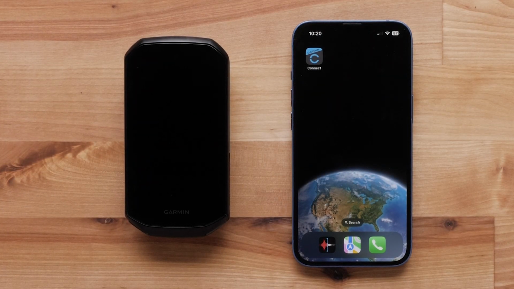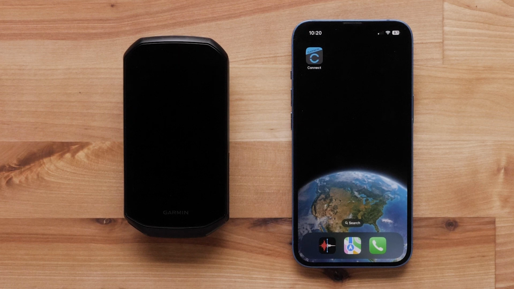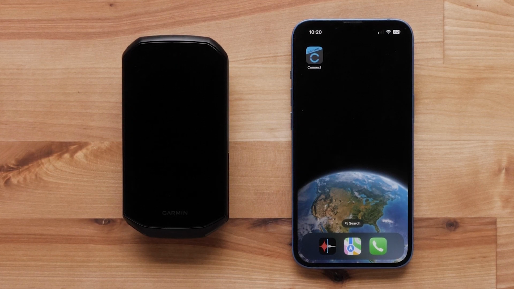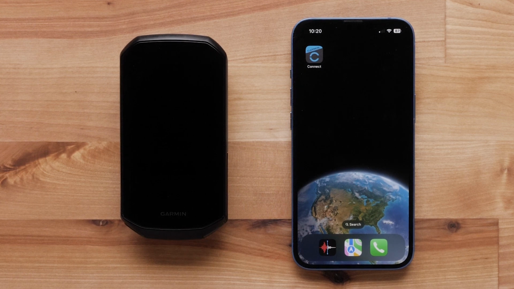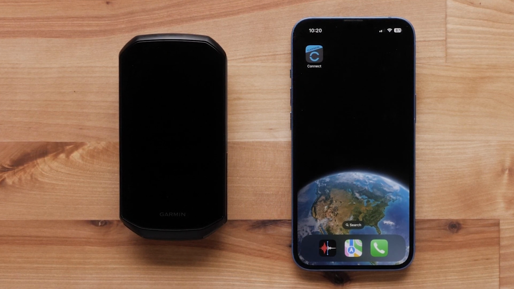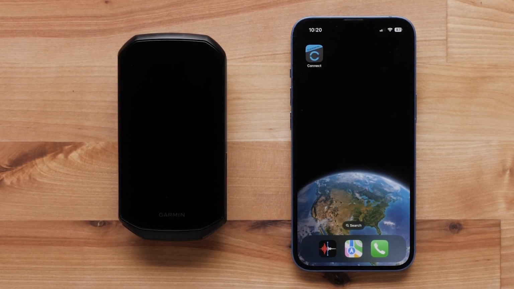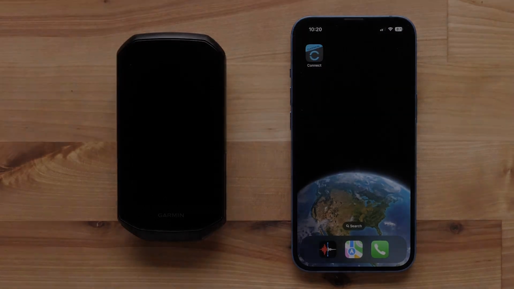For this video, you will need the Edge 1050 and your compatible smartphone with the Garmin Connect app installed. For this video, we will be using a compatible Apple iPhone, but the process is similar on compatible Android devices. See our pairing videos for help pairing your compatible smartphone with the Garmin Connect app.